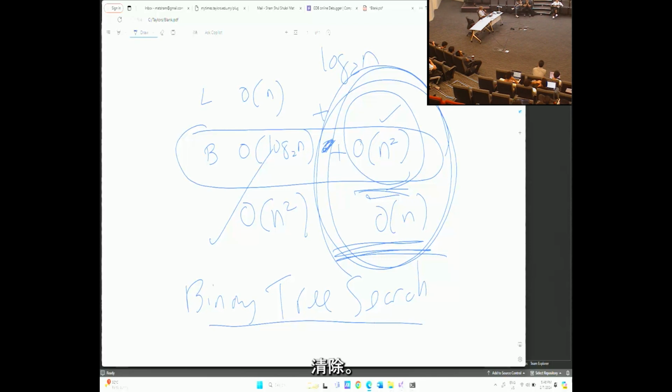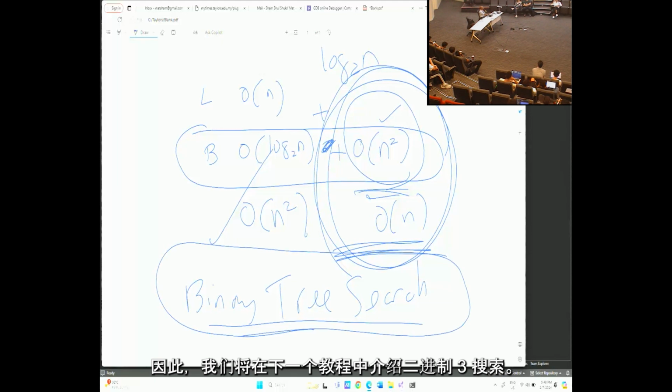Clear? So instead of using normal binary search, which requires sorting, which normally takes O(n squared), if I use binary tree search, then I have solved the problem, because the sorting is log n and the searching is also log n. Clear? So we will go into this binary tree search in your next tutorial. Okay? Any question?